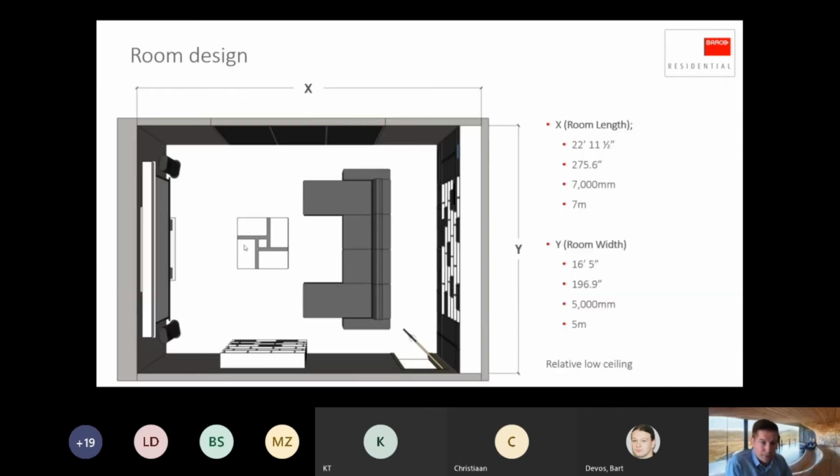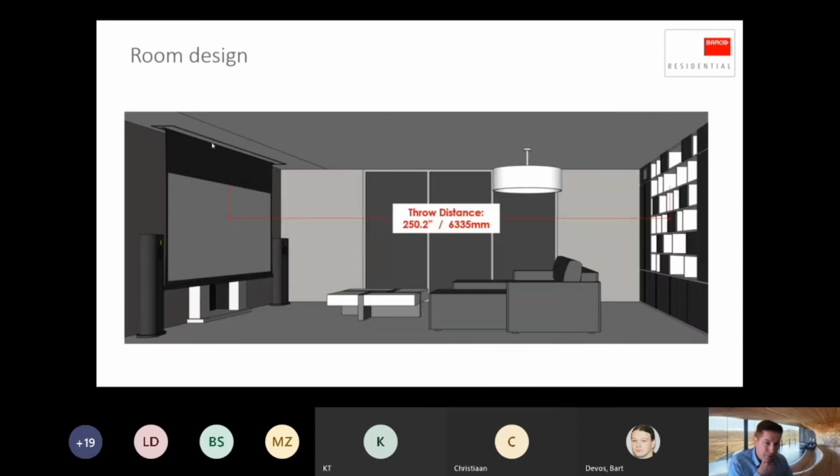So we looked at the drawings. We saw the room design. We saw the length, the width, the height. We looked at potentials. We looked at, okay, what about the drop-down screen? What if we close the curtains? Okay, here's the throw distance. So we had a lot of limitations here.